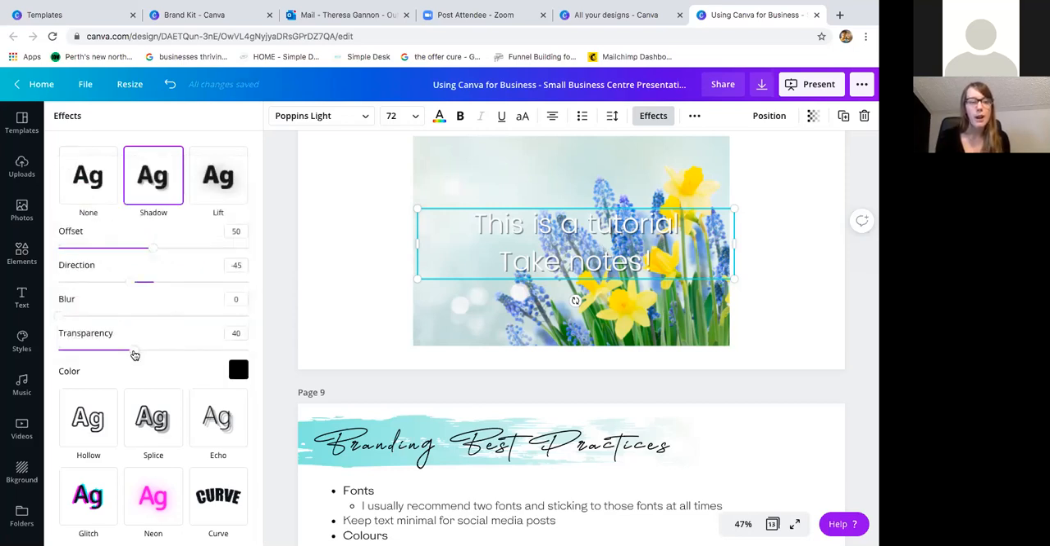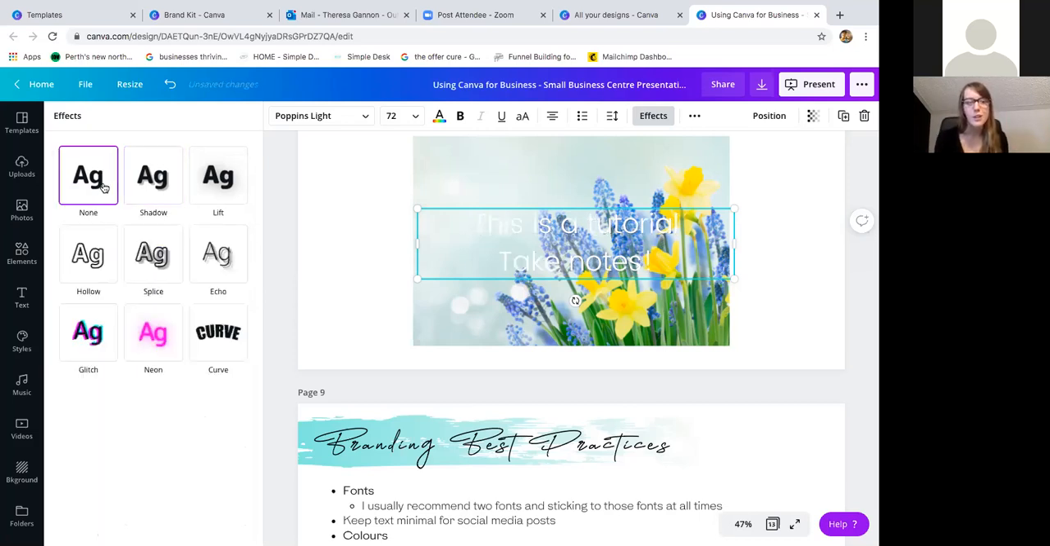So then you can play around with things like transparency, like how in your face do you want that shadow to be, or where do you want it offset? Do you want it offset so it's just very slightly off the text, or do you want it like that? You can play around with that, and anytime you try something and you don't like it, you just press none and it goes back to the original design.